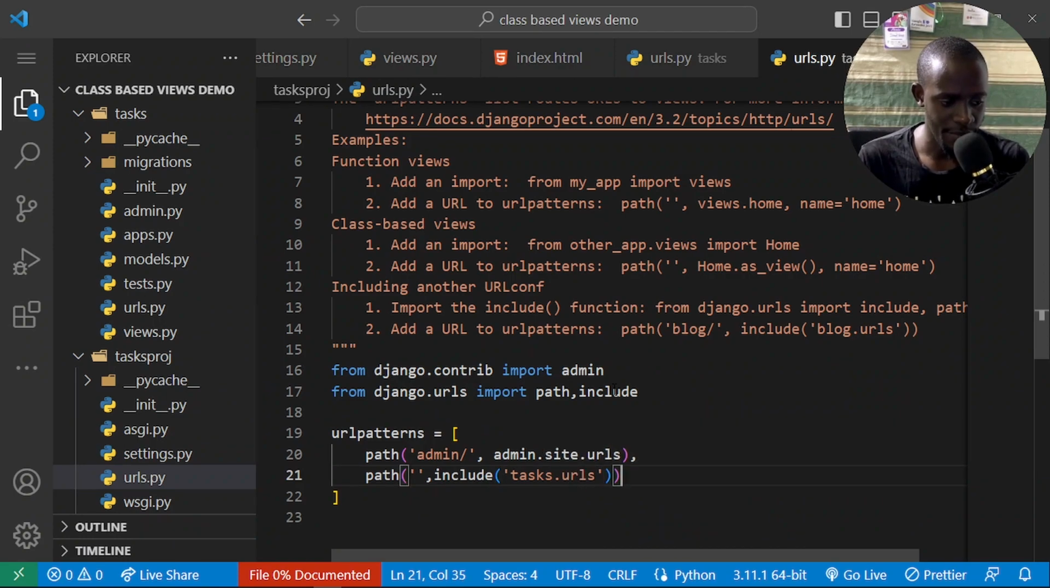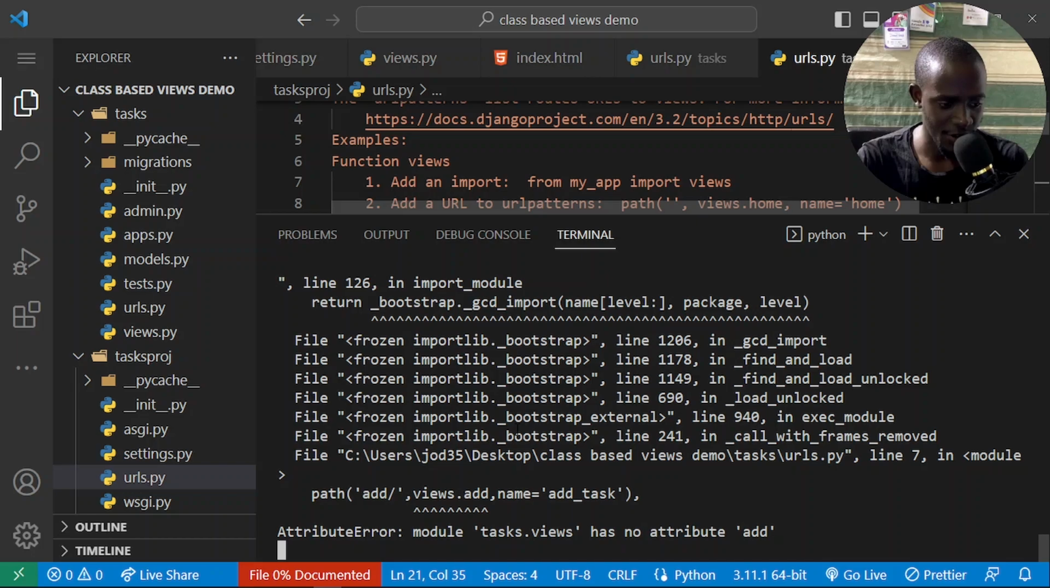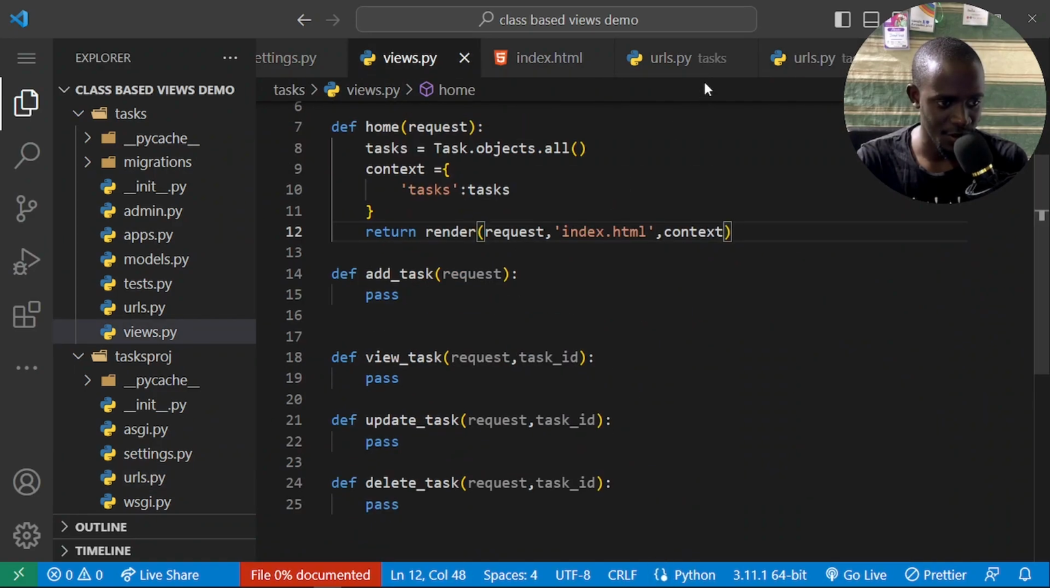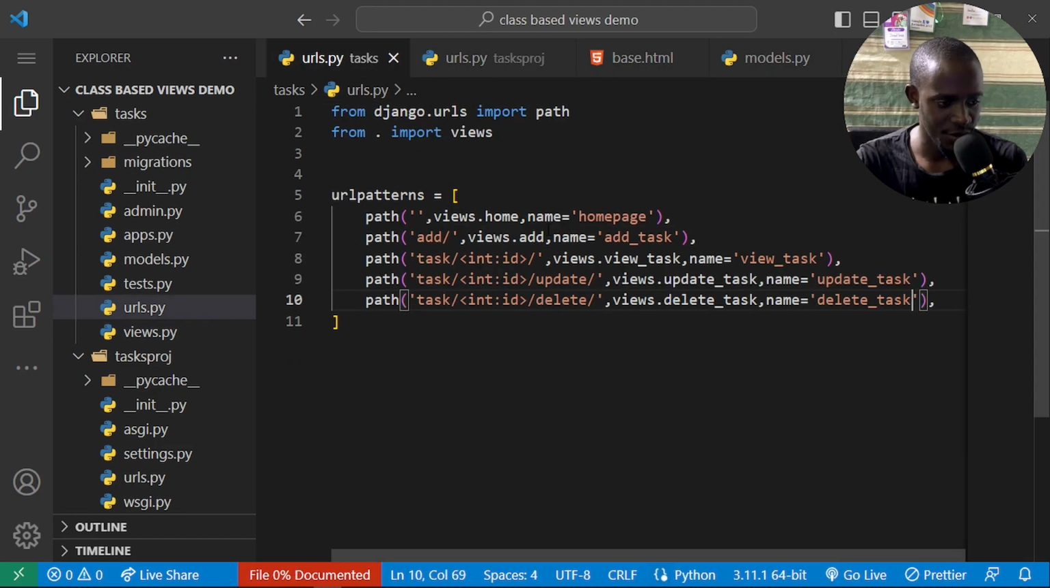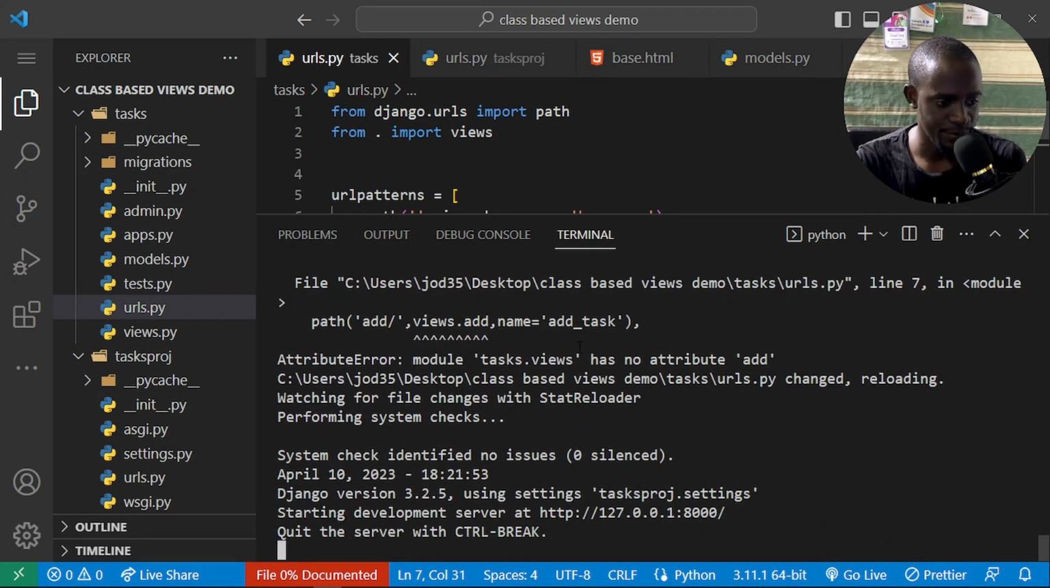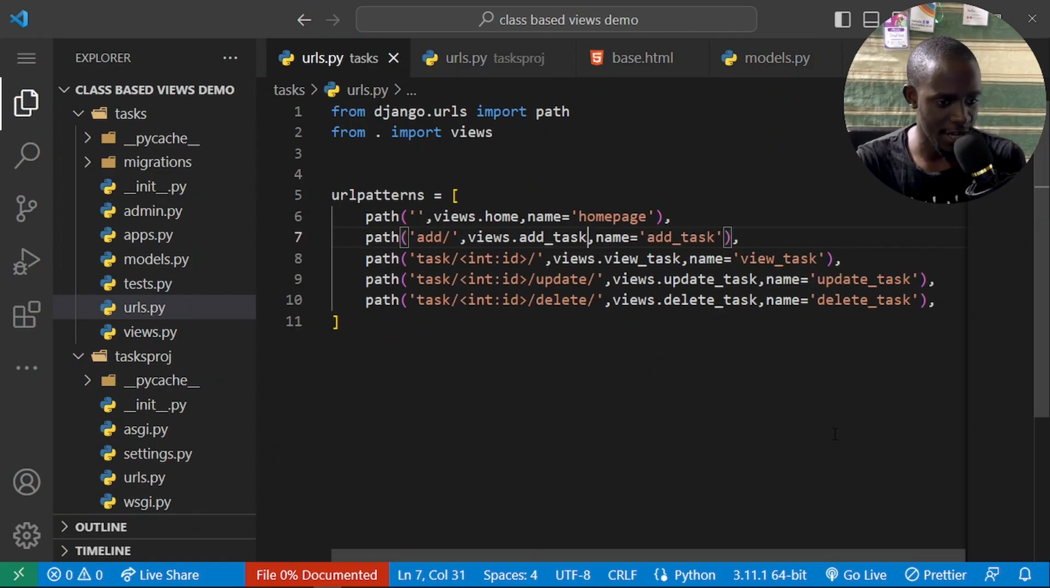Once I've been able to do this, I'm going to save, and then let's try to run our server, hoping that our server is running again. You're now seeing that views, task.views has no attribute add. I think the view function is add tasks. So let me change that. When we go to our URLs of tasks, we're going to modify this and call it add task. Hoping that everything is running fine, we're now going to see that this is running our server.